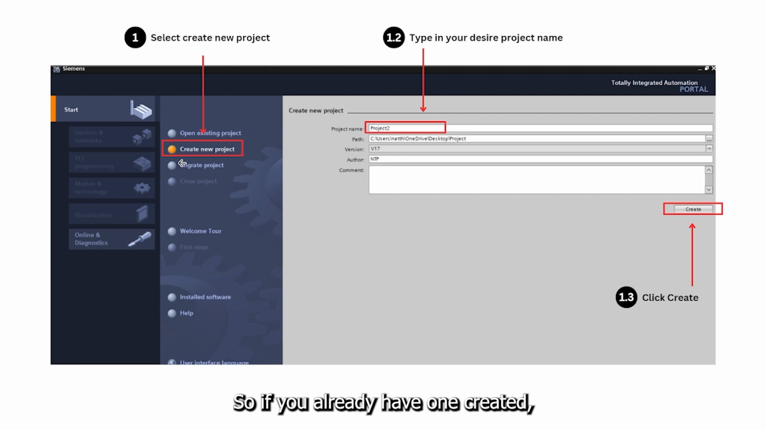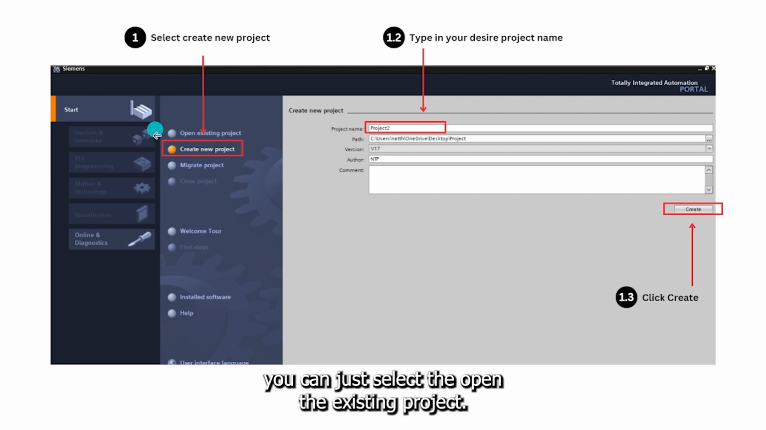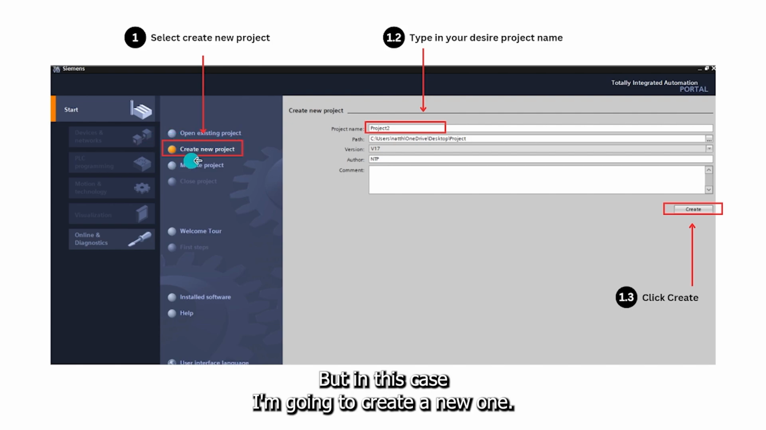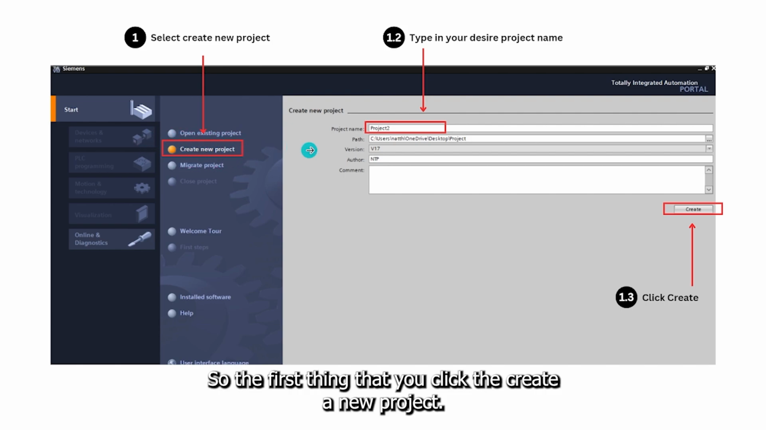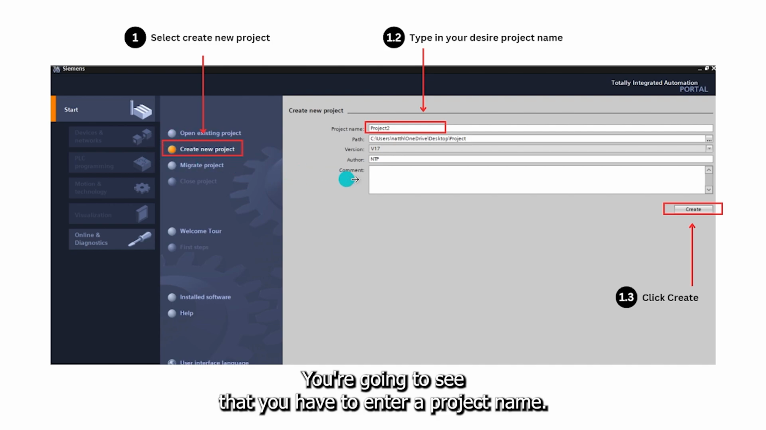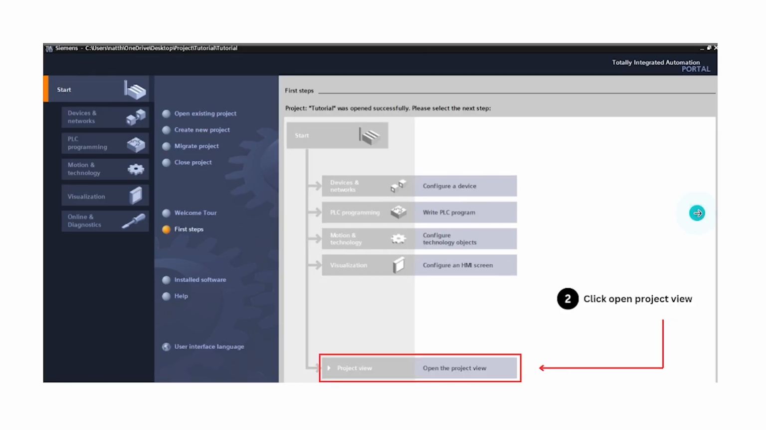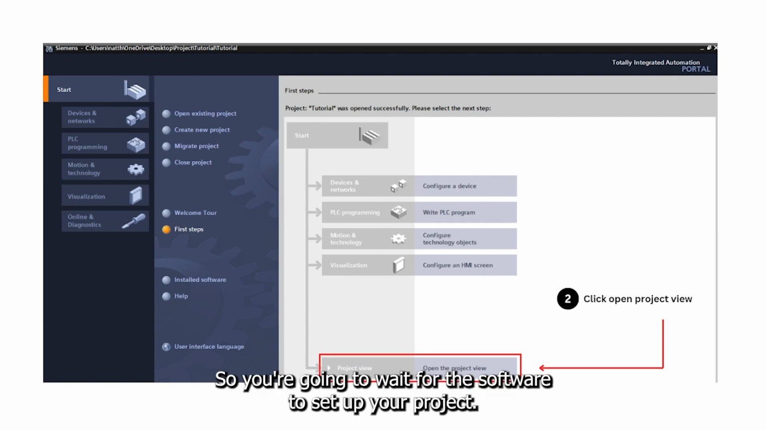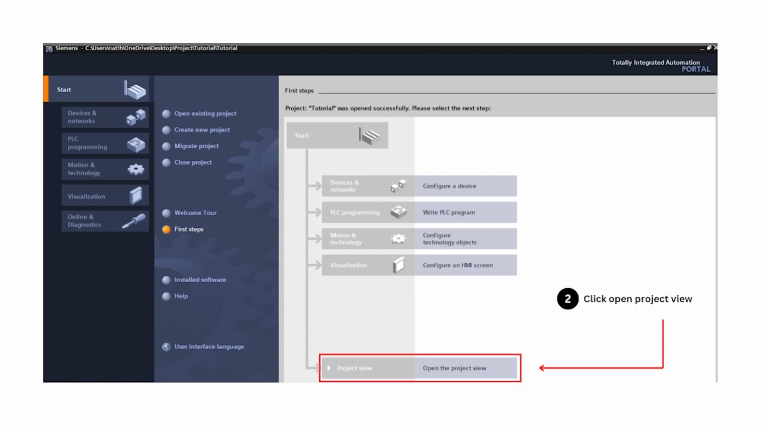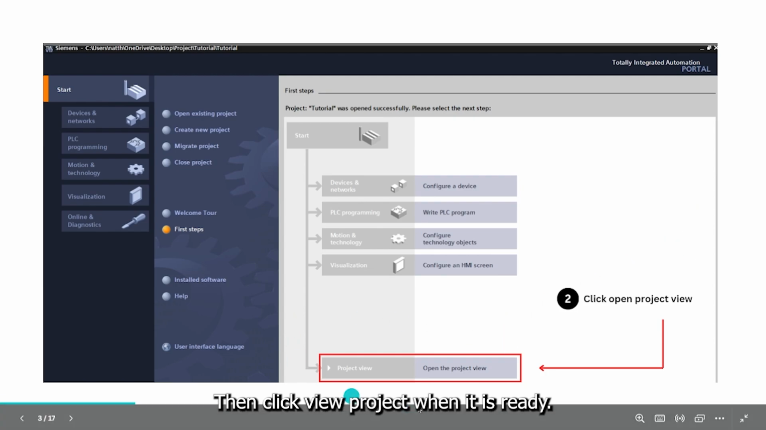If you already have one created, you can just select open the existing project. But in this case, I'm going to create a new one. First, click create a new project. You have to enter a project name, and then select the path for it. After that, you can just click create. It is going to take some time, so wait for the software to set up your project, then click view project when it is ready.